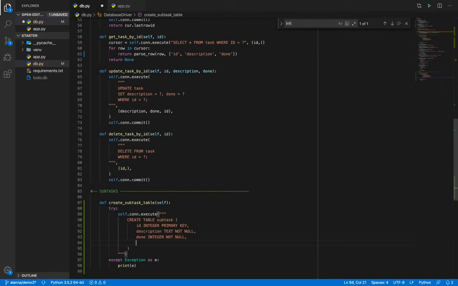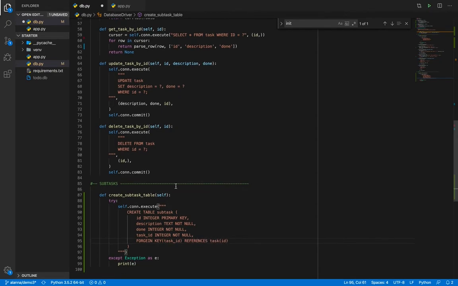And then now we have to actually reference that task ID. And how do we know task ID isn't just some average field like description or done? And again, that's by using the foreign key, saying that, okay, this is actually referencing the ID from the task table. And you can't forget the semicolon. And there we go.